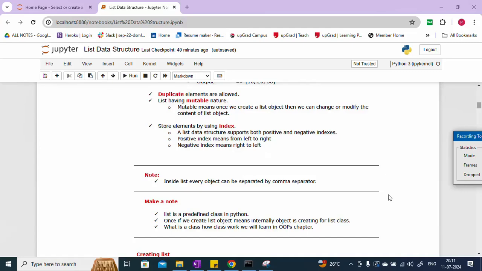Now, positive index means from left to right. Just remember, by default it's positive indexing. If I want to traverse from left to right, this is called positive indexing. If I am traversing or moving from right to left, that is called negative indexing.